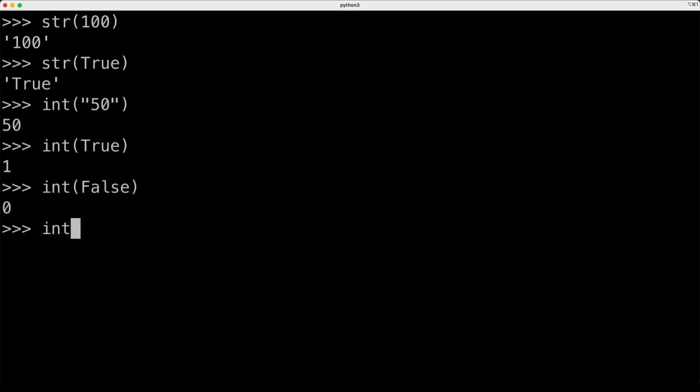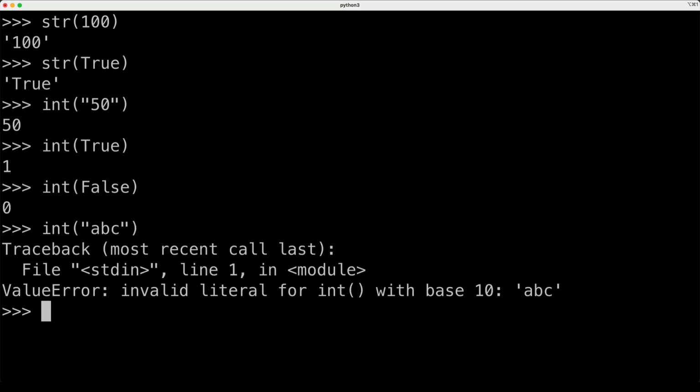Let's try to convert to integer a string, for example, "ABC". And Python was not able, of course, to convert such a string to an integer. And I got ValueError: invalid literal for int function.